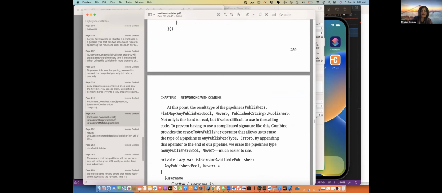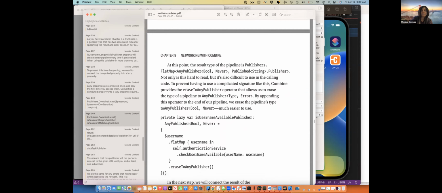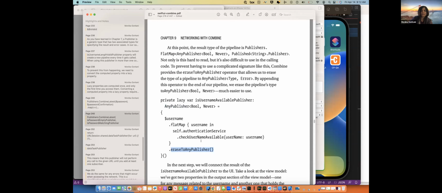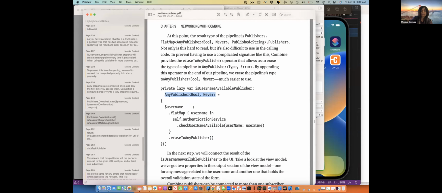And he does mention you don't want to deal with the actual resulting type, because you're concatenating all these publishers together. So change it to be any publisher, and then just make sure that, again, you call erase to any publisher so that it hides the specific type. And for someone who's just subscribing to that, it doesn't matter, as long as they know the type that it's going to return.